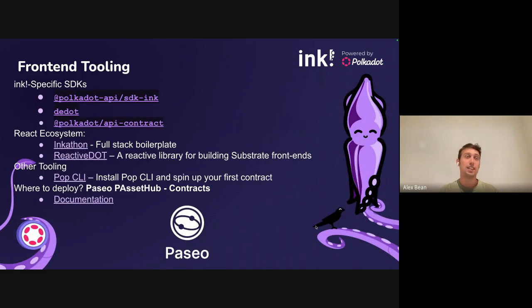So yeah, the last slide, and then we can jump into the code, the front-end tooling on Ink. I'm very happy with the status now of the front-end tooling in the last year and a half because it has improved a lot. It was complicated 2 years ago to build your own front-end application with Ink, but right now we have Ink-specific SDKs, we have React frameworks that help us to build the front-end application that I'm going to show you in today's workshop.